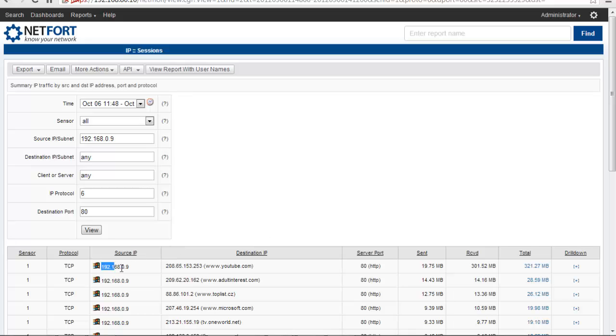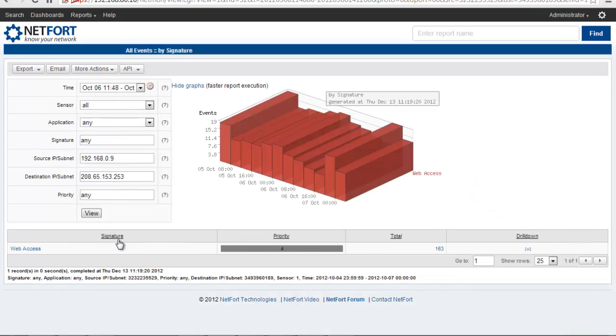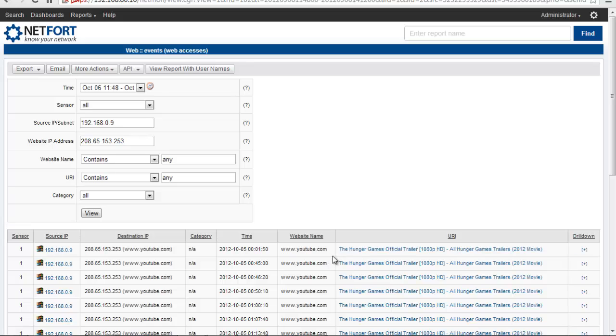In this case, we could see IP address connecting to YouTube, drill down to get further information. This traffic is broken up into 163 web pages being accessed. Click on that total to get some more detail, like in this case they're watching a high definition film.